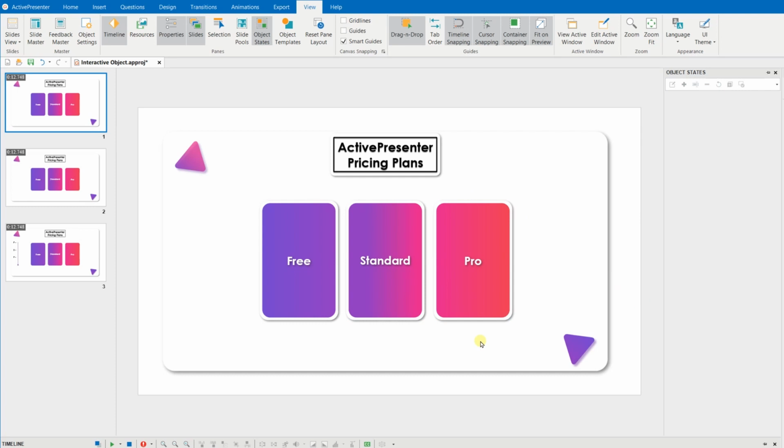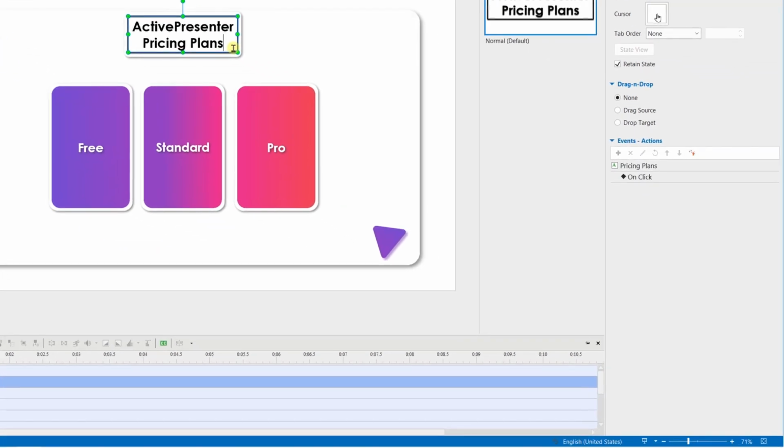This principle is also applied to the mouse hover and slider ways. And this pricing plan text will become a button that when we click it, all the object states will return to normal. First, let's add actions to this button.